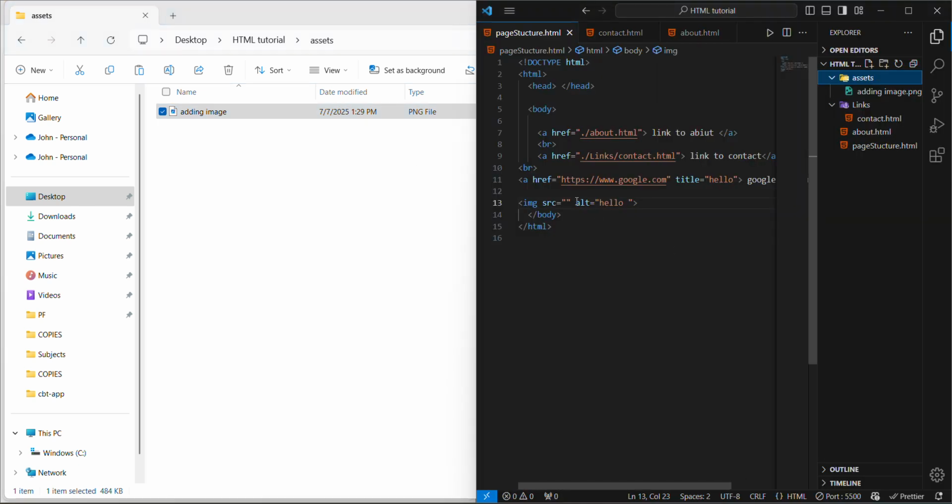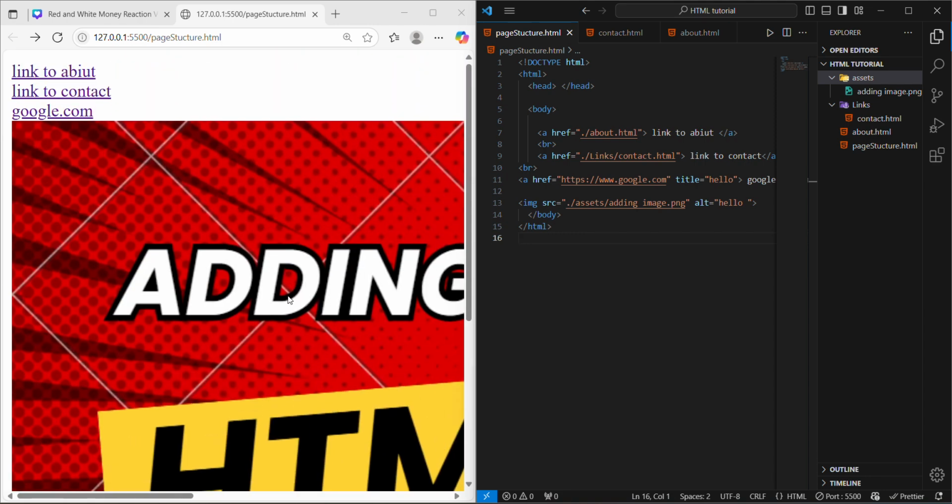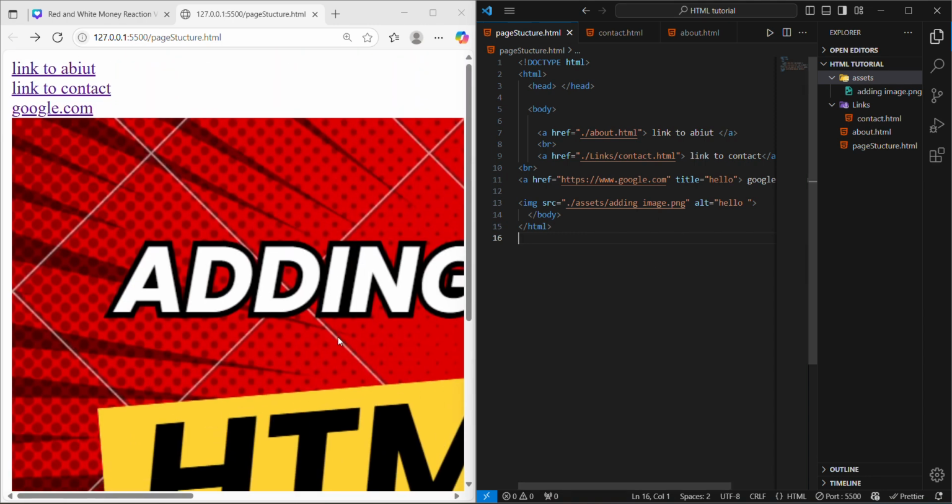So I'll go back to my code, and then you see ./, then the name of the folder, which is assets /, and then the name of the image, which is adding image. Then you must also specify the file extension of the image. Now if we go back to our browser, you see now we see our image on the website.